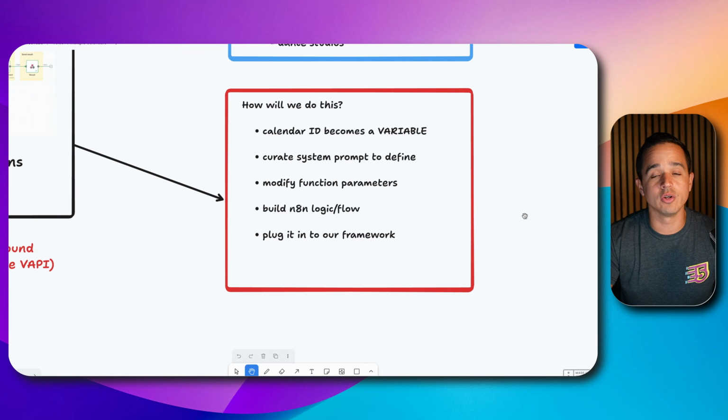And then we're going to curate a system prompt to help define those scenarios in which those decisions need to be made. This system prompt isn't one-size-fits-all, but I'll give it to you here, and then you can go ahead and modify it for your use case. We're going to modify function parameters.